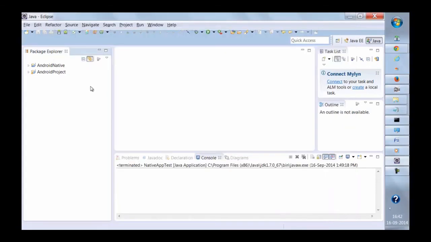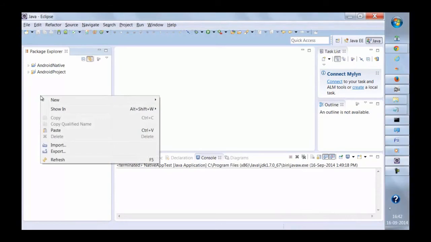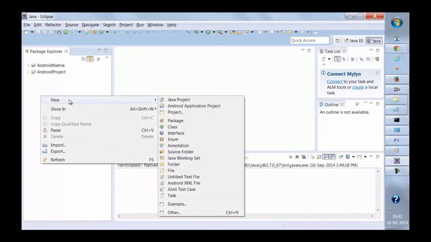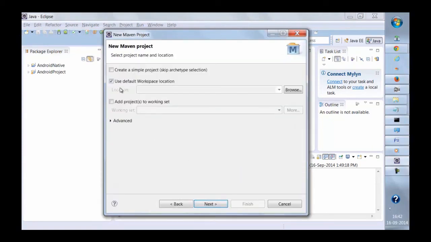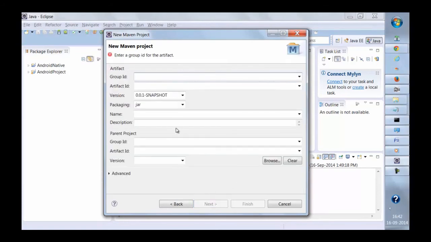Once it is successfully installed, you right click on your package explorer and click on new project, and if you go downwards you're going to see an option of Maven over here. From here you can directly select the Maven project, click on next, or you can click on create a simple project, click on next, and here you can give all the group IDs, artifact IDs and all these things, and it will help you to create a Maven project and bring in the Maven dependencies within Eclipse itself.